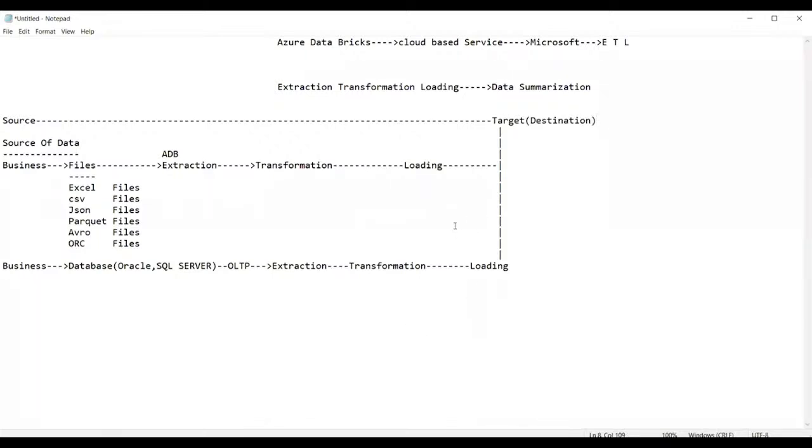Apart from getting the data from the businesses into the databases or into the files, we can also get the data from another way. It's from the business only, because we are all working for business. We get business data in the form of live streaming data. Live streaming data means what, guys? Stock market data is live streaming data.